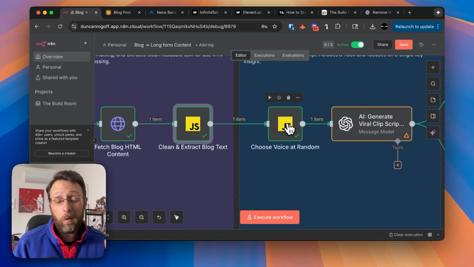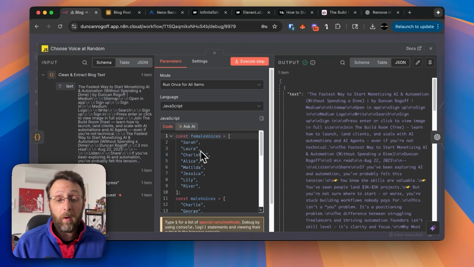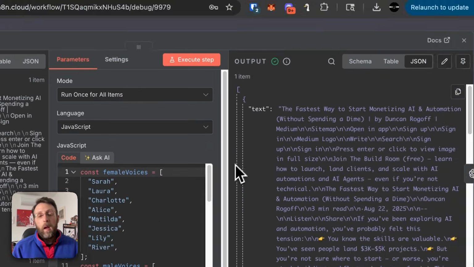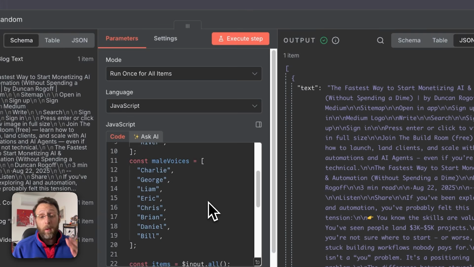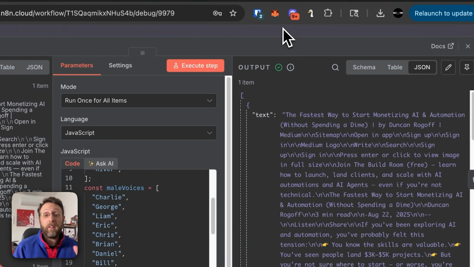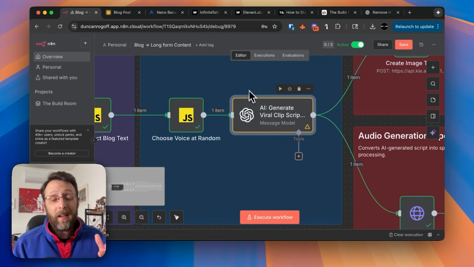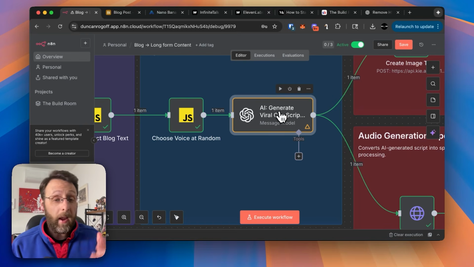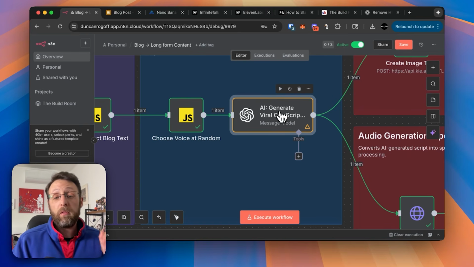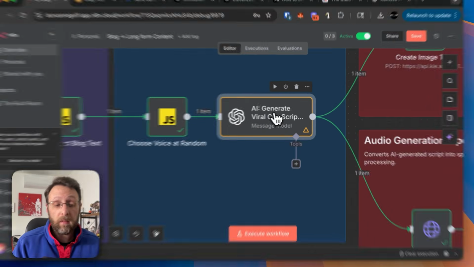We have another code node to choose a voice at random. So here are some of the names that 11 Labs accepts. And so it's basically just picking a voice at random, and we're going to use this to define the gender of the image that we create. Next, it sends all of that information off to our AI agent, who's going to create all of the prompts for us. And this is really where the magic happens.